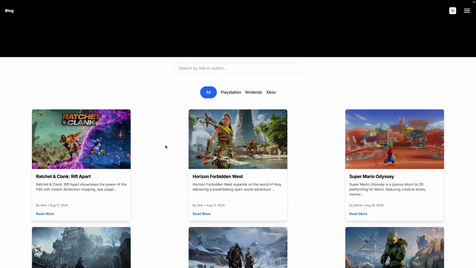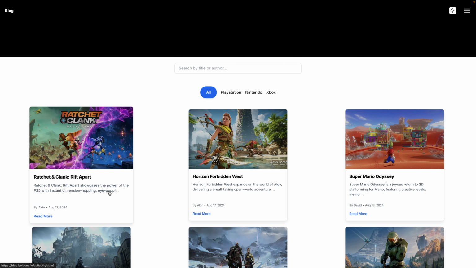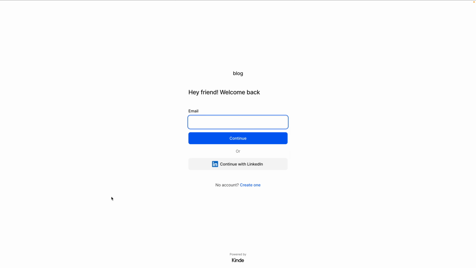This application is going to have a couple of cool features, such as the authentication process. For example, when a user goes to read one of the blog posts, they have to be authenticated in order for that to occur. So as you can see, we're brought right into the authentication page. This is going to be handled by Kinde Auth. It's going to allow the user to log in using a variety of providers, such as email and or LinkedIn.